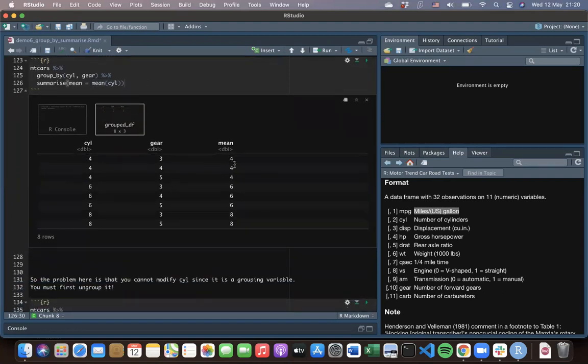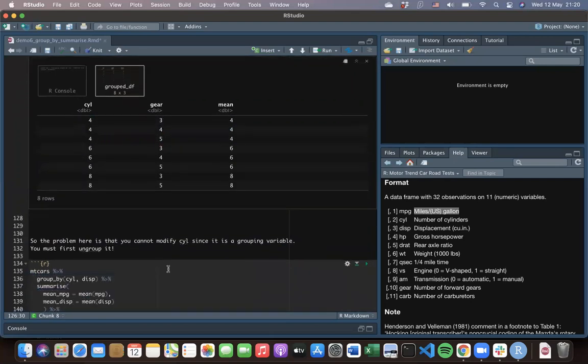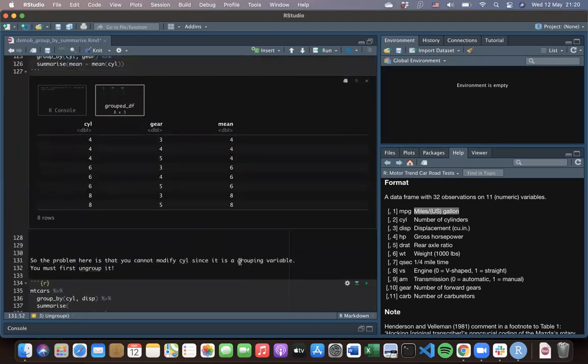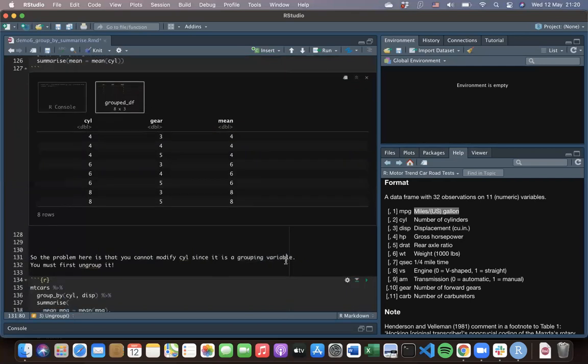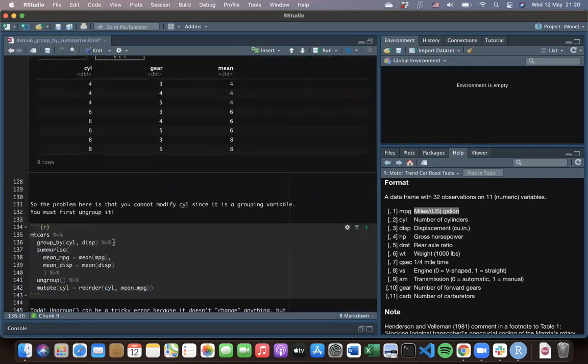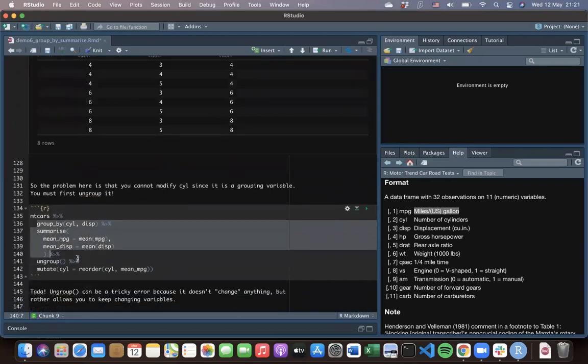But here, what we're getting is just a repeat in this column of what we had in the first column. So here we can't modify cylinders. We can't get the mean of cylinders because we're using cylinders as a grouping variable inside the group by. So before we can actually get the mean, we have to run this ungroup function. Here we group by, we summarize to get these variables, if you want them, you can have them. And then we ungroup.